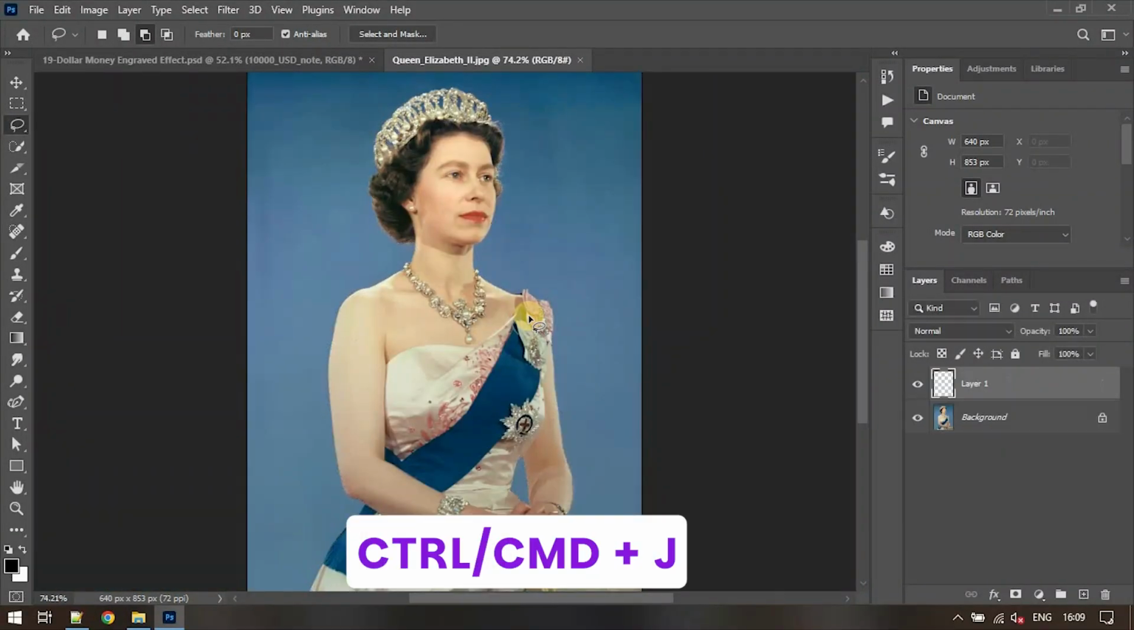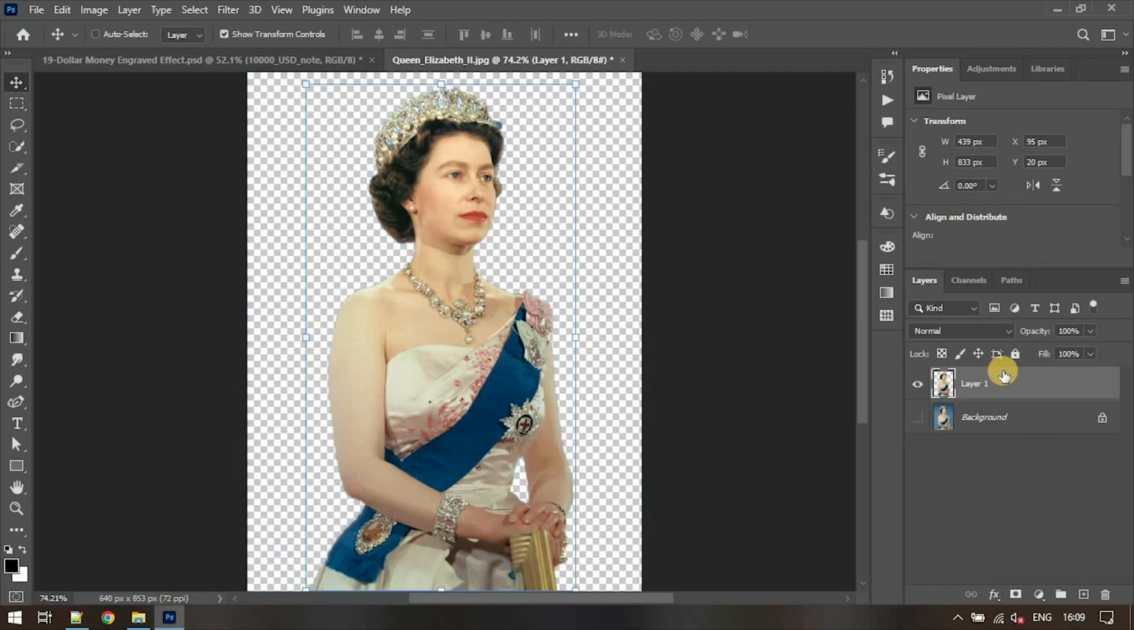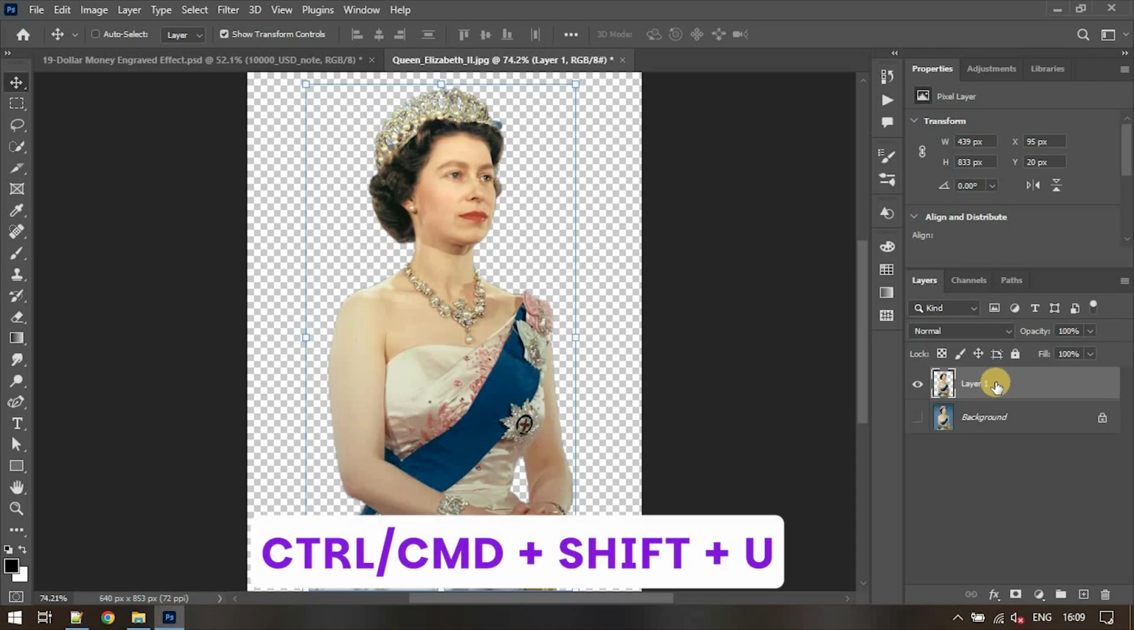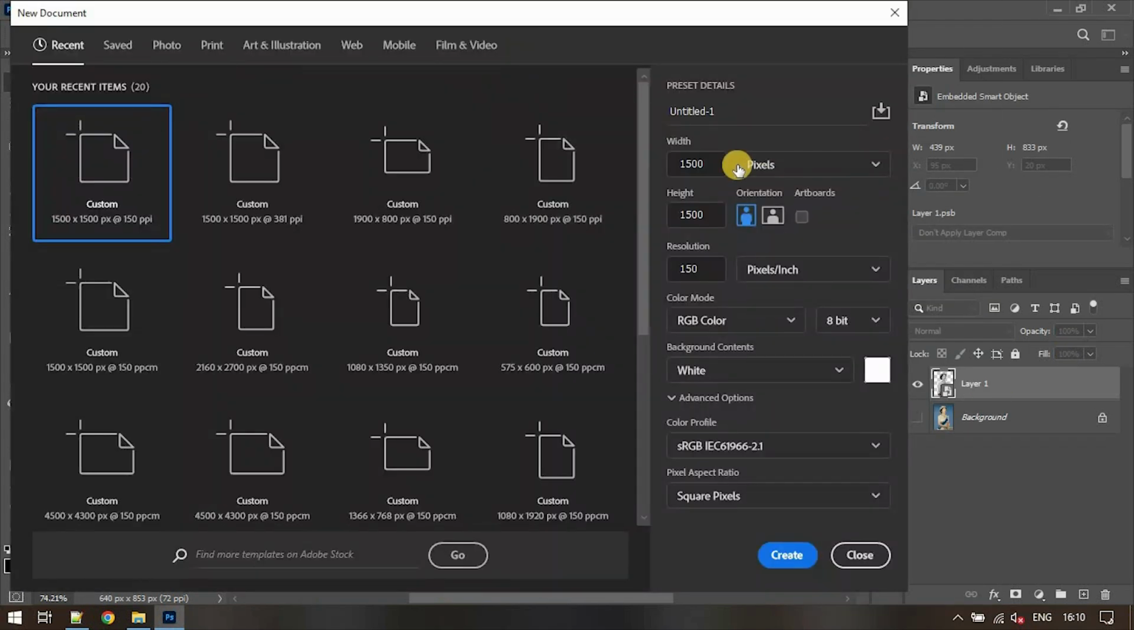Press Ctrl or Command plus J to get the selection on the new layer. Also, while choosing an image for this effect, try not to get a face close-up image as it might be difficult to fit. Now, hide the original image and with the new layer active, press Ctrl or Command plus Shift plus U to desaturate it. Now, convert it to Smart Object. Then we will create a new document of 1500 width and height, resolution to 150 and background to white.